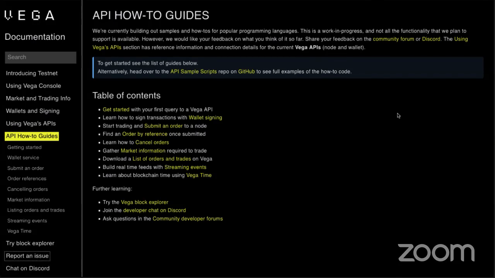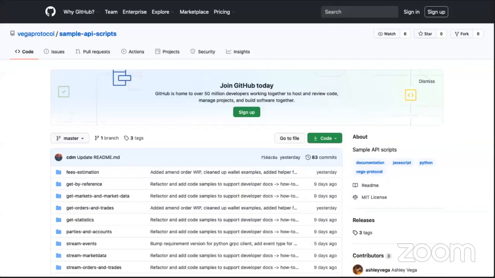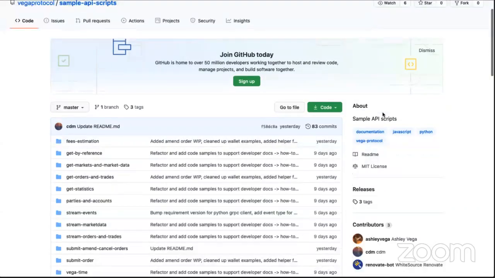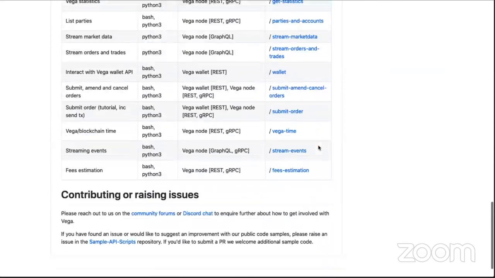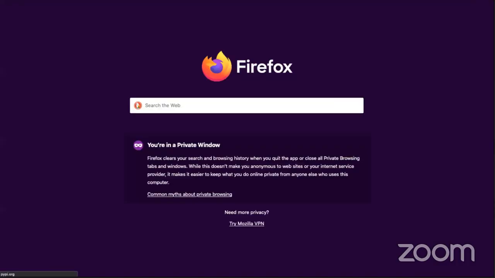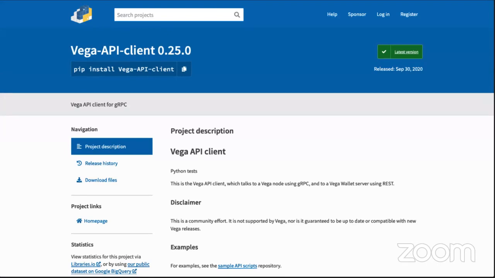So for instance, we have some API scripts on GitHub, which give you some code which you can get started with, which help you use some of the APIs via REST or gRPC. We also have a Python client for the gRPC. So if you are a fan of Python or you want to do some data processing before the data gets to your front end, you can use the Python library that's published to the Python package index, and you can access Vega that way as well.